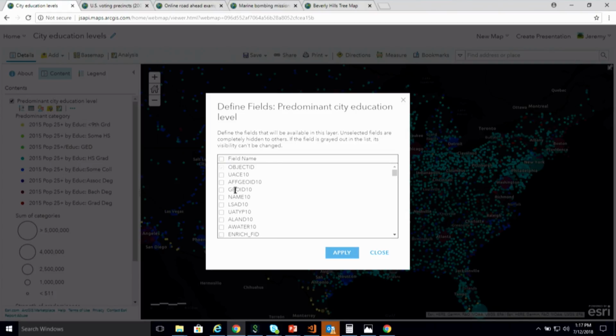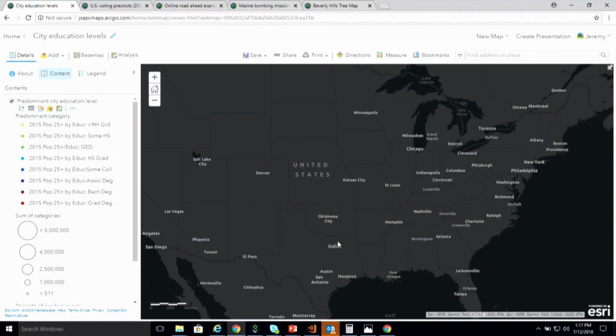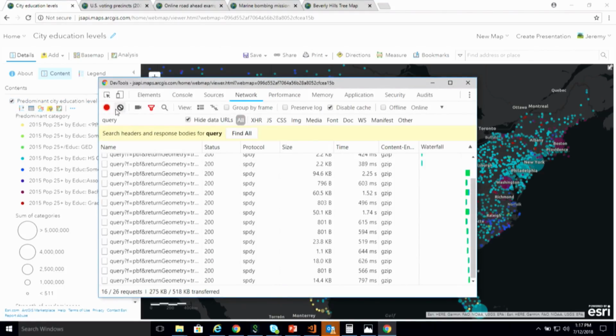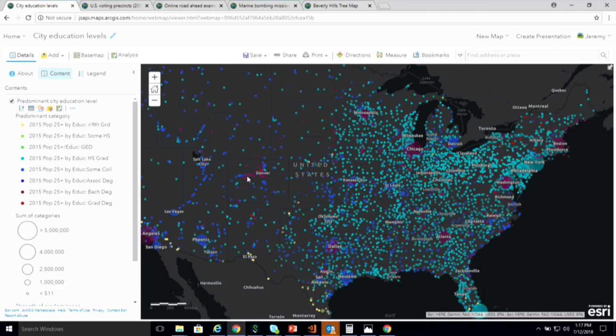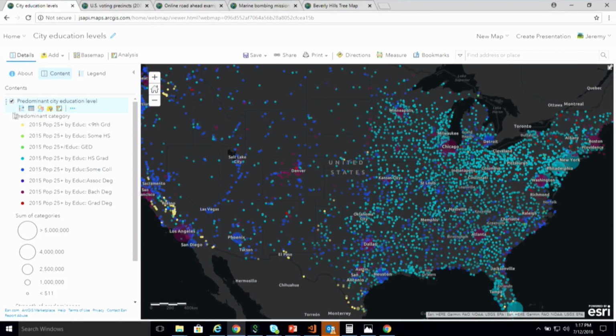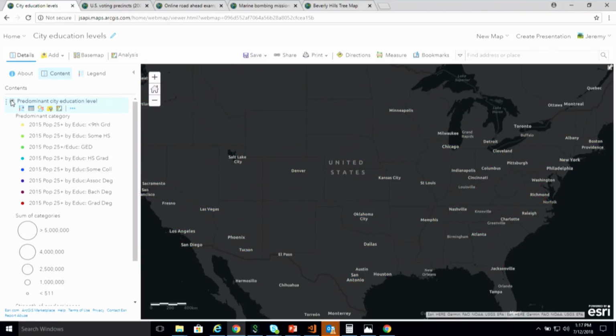So I'm going to toggle all the fields off and find the ones that make this map. And these are the only ones that I want as part of this data set. Now if I go back, let me just clear it. And so we turn it back off and turn it back on.